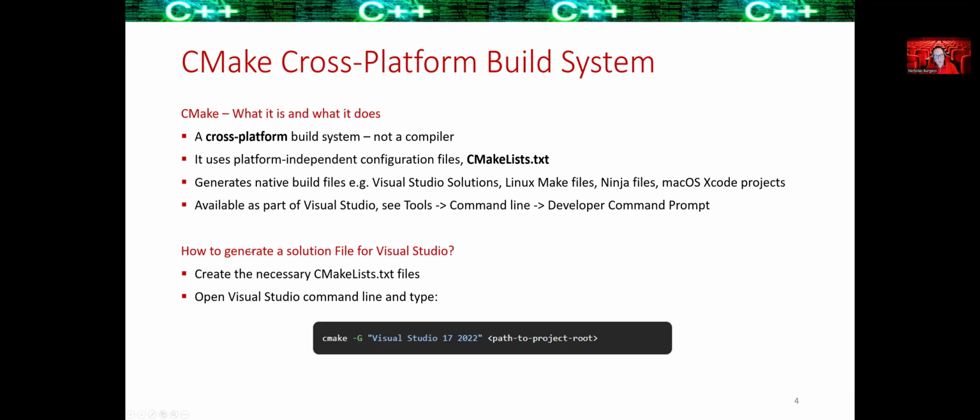Now, from a Windows perspective, if you're using Visual Studio, you can access CMake from the Tools command line and Developer command prompt. CMake comes shipped with Visual Studio, and it's accessible from the command line. There is a GUI, CMake-GUI, if you want to type that into command line.